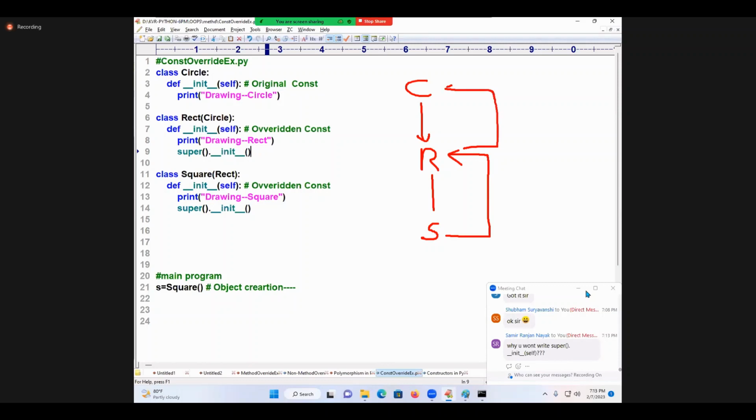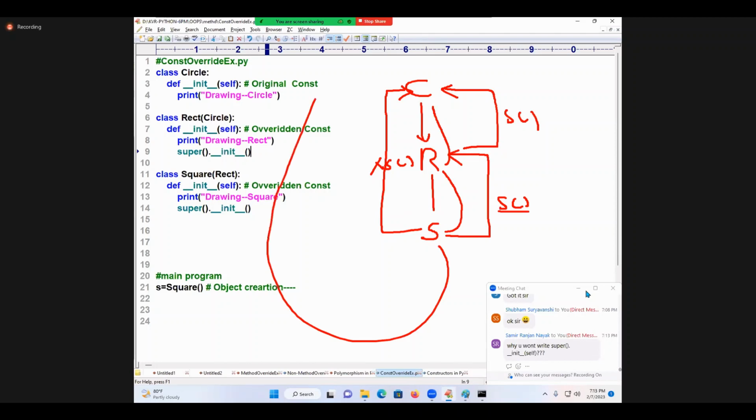The rectangle constructor can be called by using what function? Super of function. Using this, the square cannot call what? Circle class. So I should not apply what? Super of. Super of function can apply only to the immediate class. Only the immediate base class can be called. Right or not? The bottommost derived class cannot call the topmost base class. Understand?